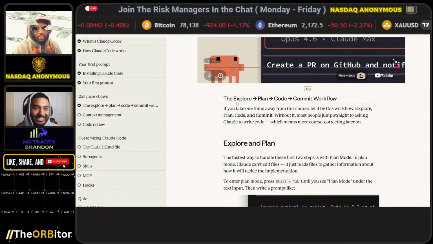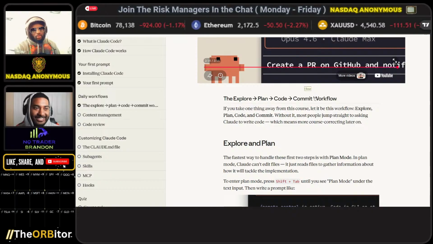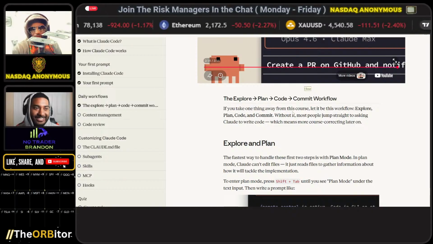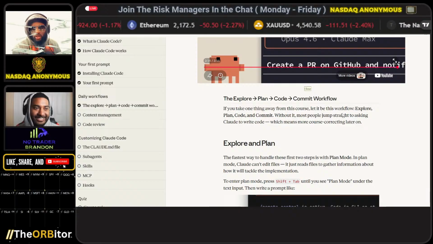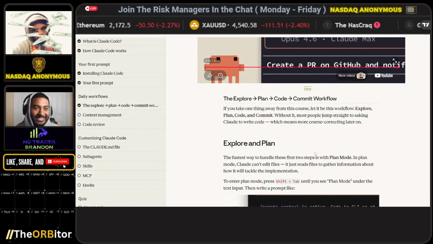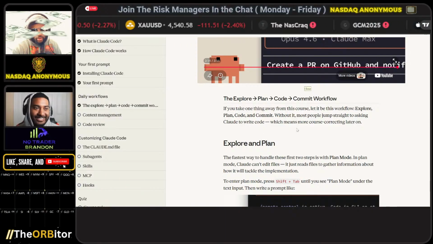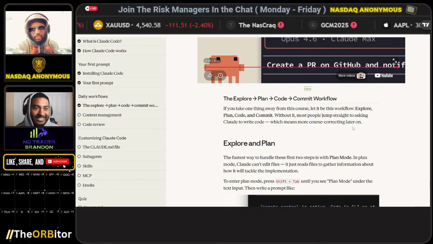All right. The explore, plan, code, commit workflow. If you take one thing away from this course, let it be this workflow. Explore, plan, code, and commit. Without it, most people jump straight to asking Claude to write code, which means more course correcting later on.